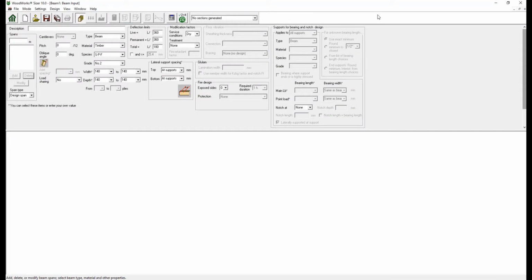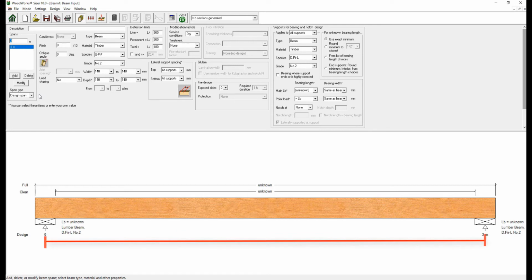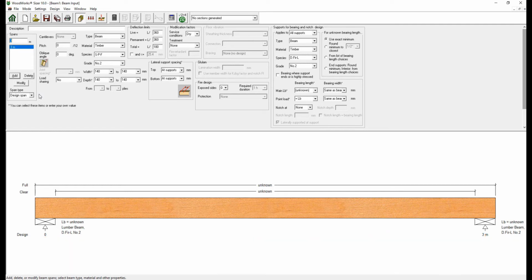When designing beams in Sizer, there are three span types available and the results are going to change depending on which one you select. In this case, we will discuss the behavior of a 3 meter single span beam. The first one, design span, which is selected by default when you first open a new project file, means that the length of the beam will be defined as the distance between each center of points of bearings. Therefore, the resulting length of the beam would be 3 meters plus half the bearing length at each beam support.